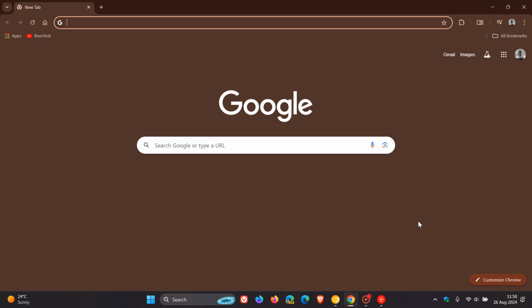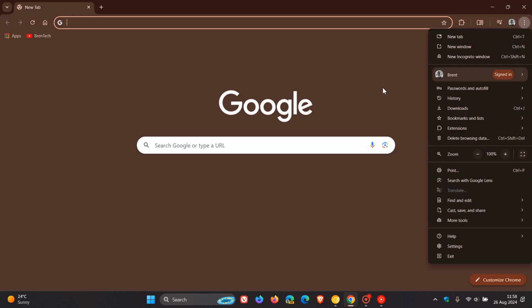So remember the Google Chrome refresh we were talking about last year throughout the course of 2023, where Google brought more rounded corners to the browser. They revamped the toolbar icons and so on, the address bar. They changed and shook up the whole main menu.